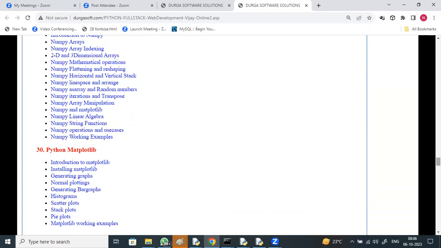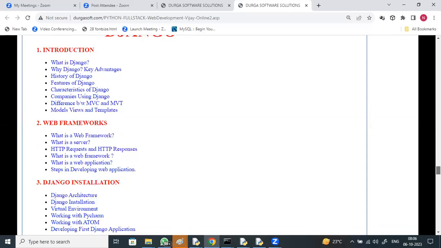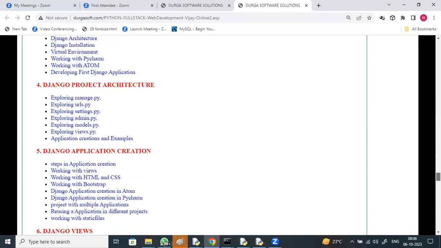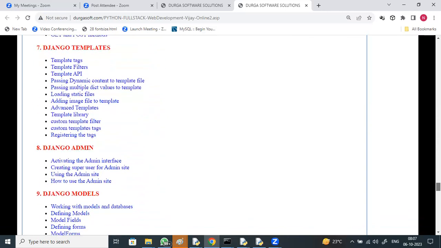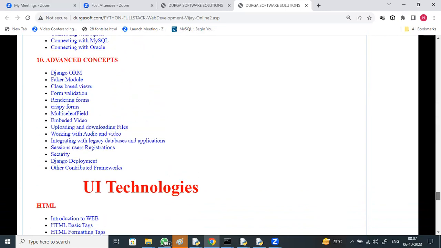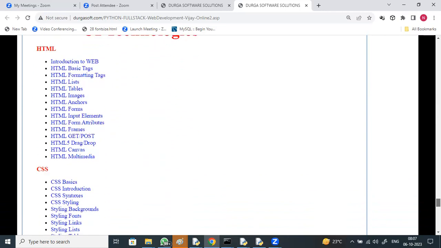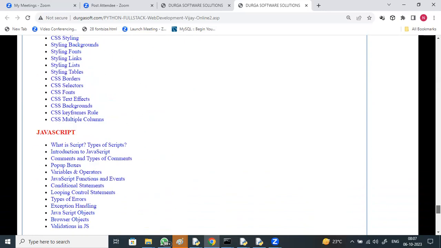You can compare this course content with any other training site. We will be discussing in brief and in depth. This is Python core and advanced, right? And for people who want to go for full stack, Django, yes. Web frameworks, Django installation, Django project architecture, Django application creation, Django views, Django templates, Django admin, Django models, advanced concepts, right? And UI technologies also, right? HTML, CSS, JavaScript, and Bootstrap. And MySQL will be discussed, right?